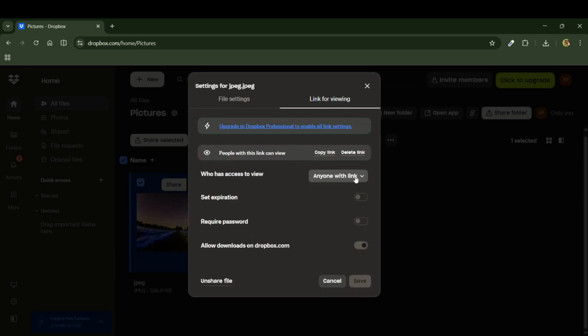You selected your photos, opened the Share panel, added the recipient's email and an optional message, confirmed Can View permissions, and sent the link. Photos sent, quality preserved. You're all set. Done.